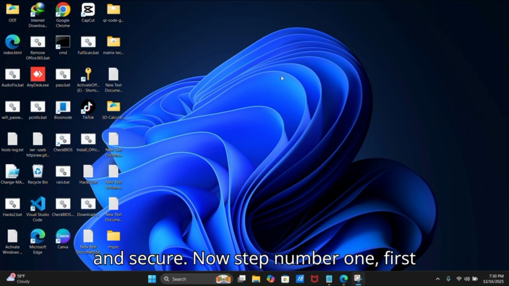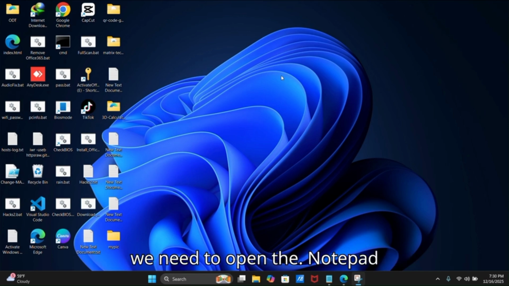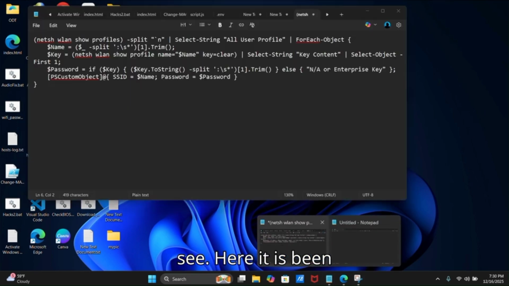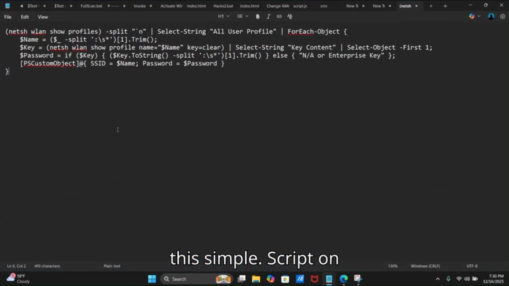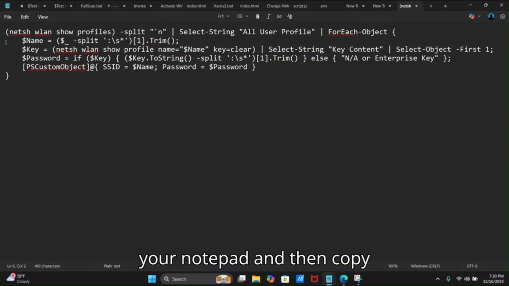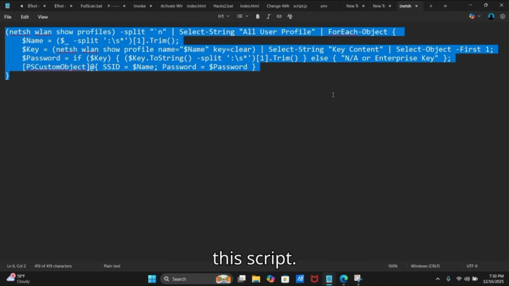Now, step number 1. First, we need to open Notepad. As you can see, here is my Notepad. We just need to write this simple script in Notepad and then copy the script.